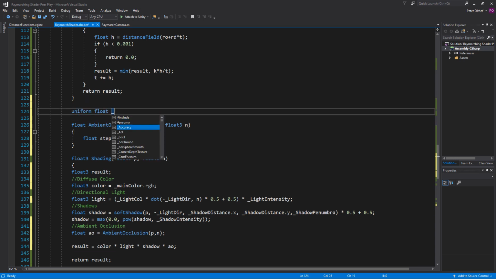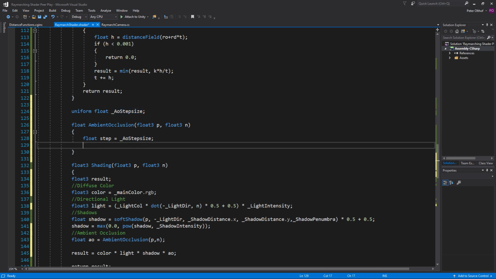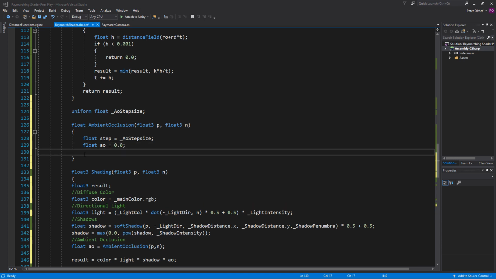And we'll call this the ambient occlusion step size. And let's use this float on the step float. Now we also need to keep track of the total amount of ambient occlusion returned, so I'm going to create a float and we'll call this AO, and we'll set this to 0.0. And let's create another float and we'll call this float dist for distance. And as we want to be able to do multiple iterations, the dist float will be the step size multiplied by the current iteration. To do multiple iterations, we're going to create a for loop.